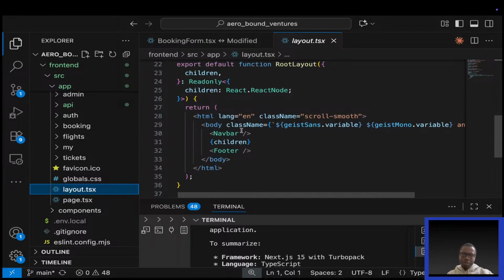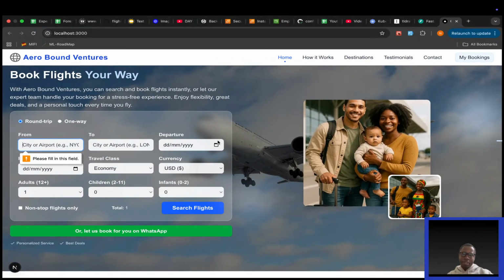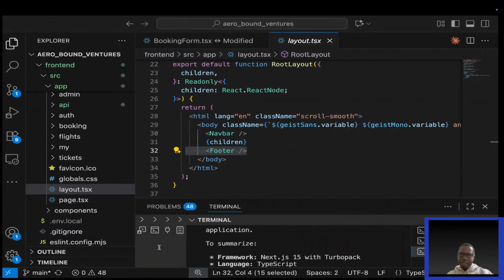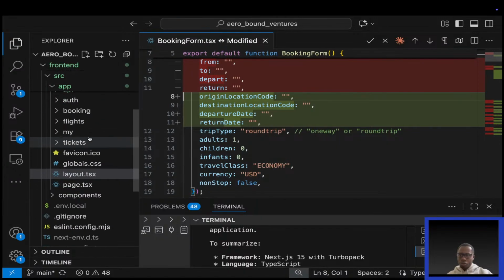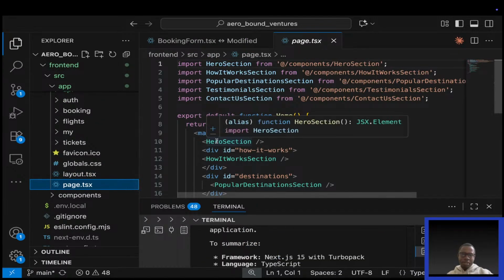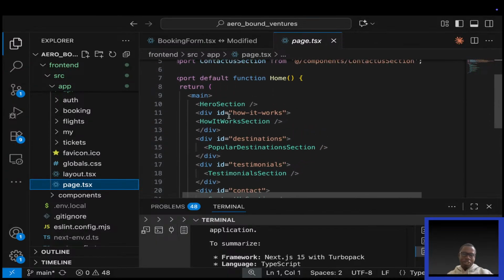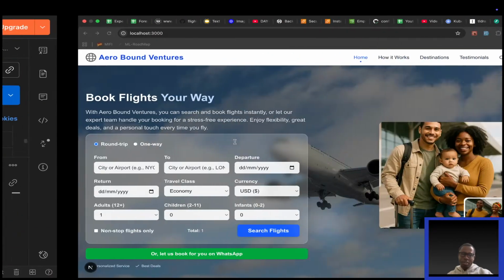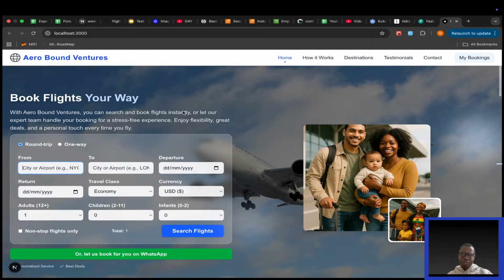So you see at the basic core of my layout, I have a navbar and a footer. The navbar is simply this part here in white. Then we have the footer at the bottom. Then after that, I want to show you something else. If I go to page.tsx, you see that I have the main homepage, which has a hero section. This hero section is this part here, up to here.